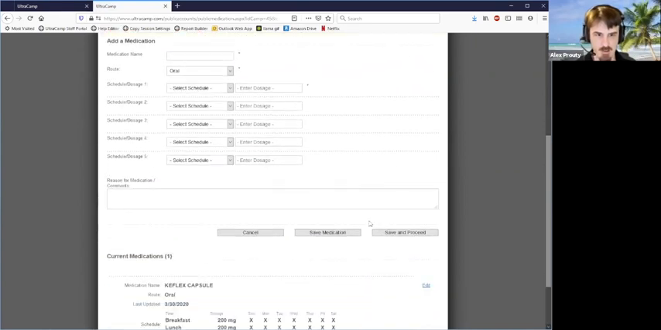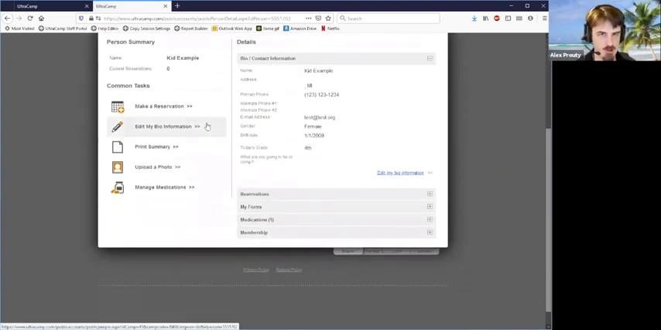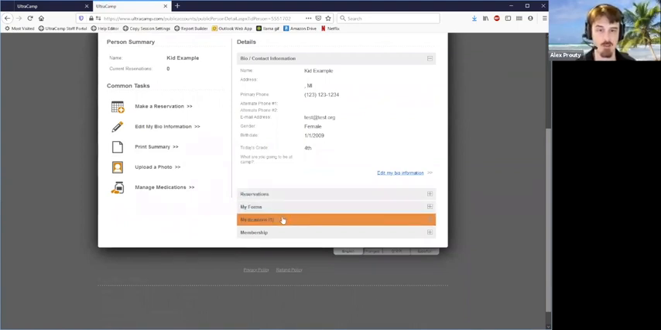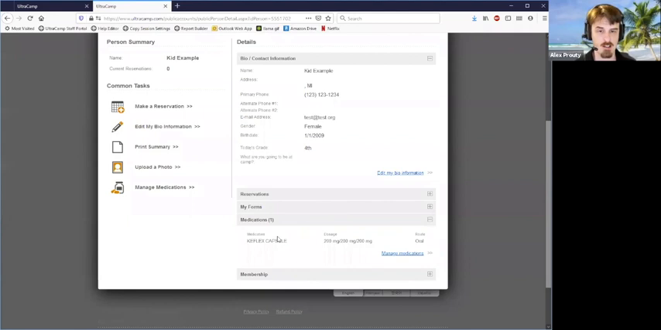They can also save and proceed, which saves their medication information and takes them on to the next page, wherever that may be. In this case, it returns me to the biographical information where I just was. So here I can see what medications I'm on. And that's kind of a picture of the parent experience.